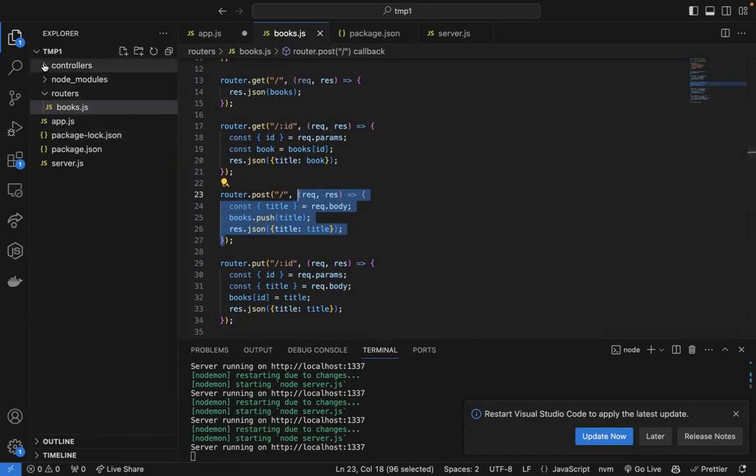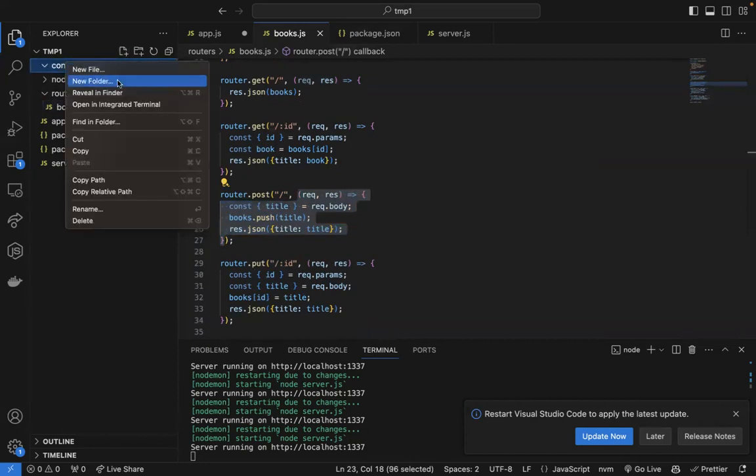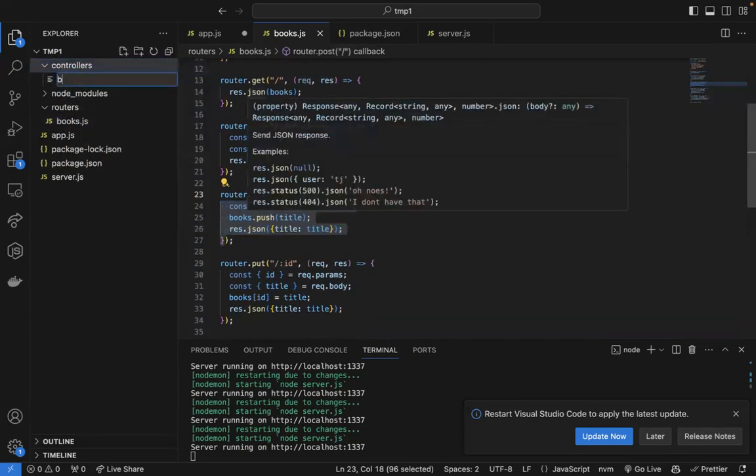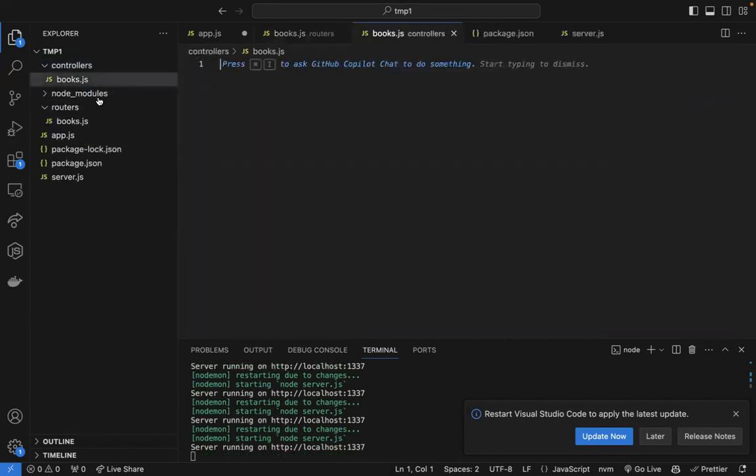So what we can do is we can move these actions into our controllers. Create a new file, call this books.js. And we'll do, say, export.